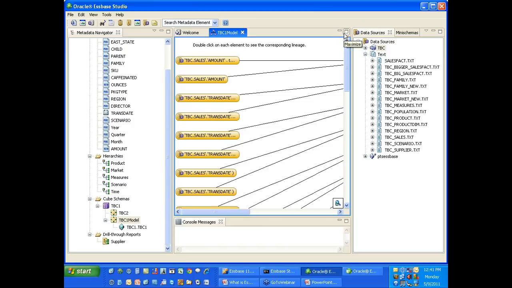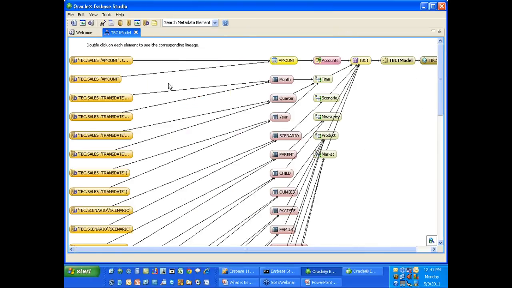I'll swing over here to the Essbase model, right-click, and say Show Lineage. Then when I maximize my work area here, I see the lineage of all the elements. I can hover over any item that I want to see its history. Like the amount here is a measure, and the accounts is a loose measure, and there's the cube schema itself, and the data model, and then the Essbase cube itself. And the connection lines obviously show the dependencies.